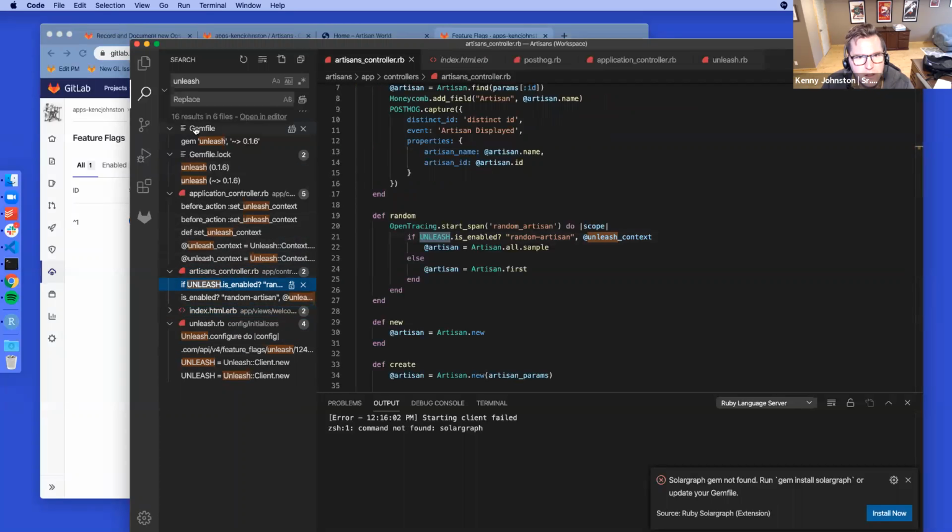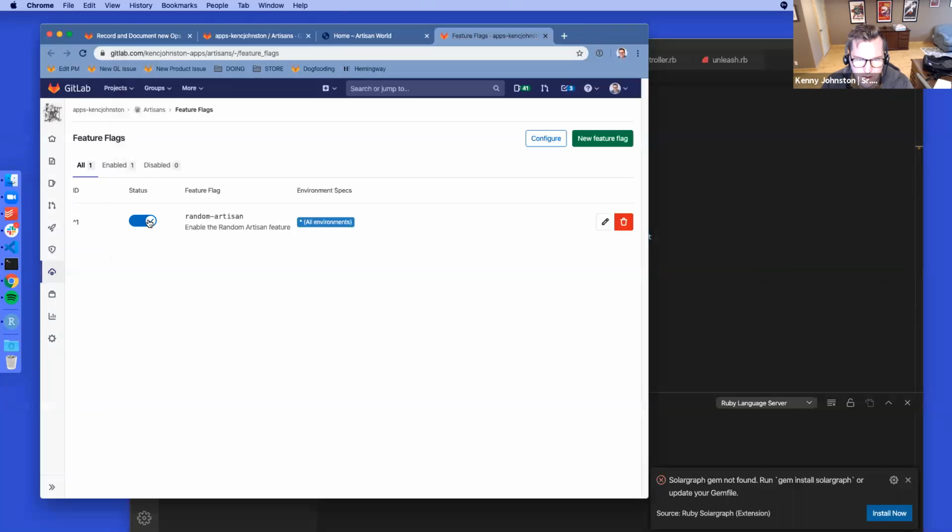So that's an example of how I used feature flags, and then I can toggle this to toggle a feature. That is from the release stage. Let's look at just my packages list here.